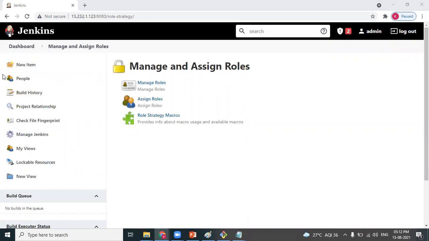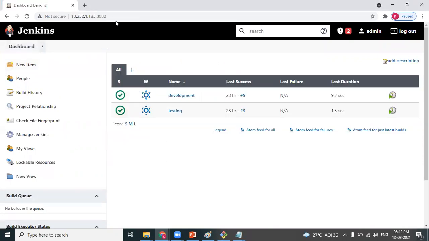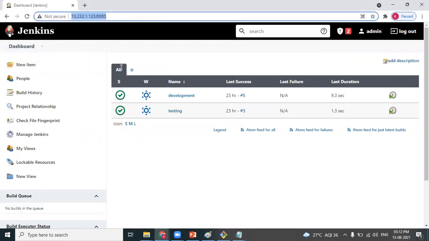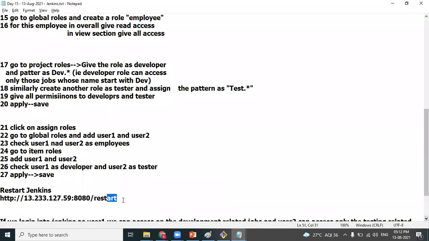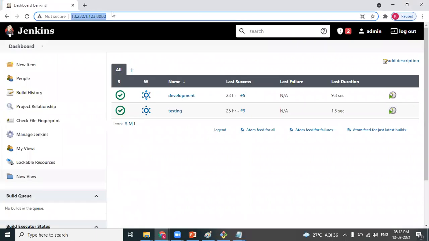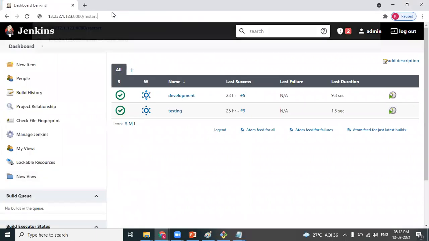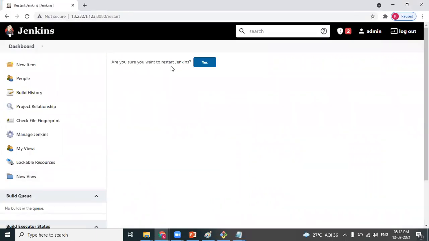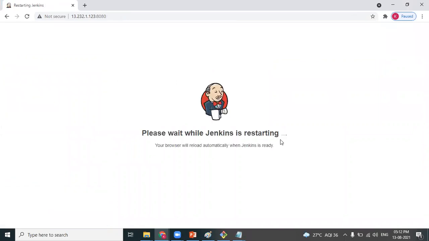So we don't have to go and run that file.jar again. No. URL slash restart. Are you sure you want to restart Jenkins? Will start work? Start works? Start will work, stop will work. You can stop, you can start, you can restart.